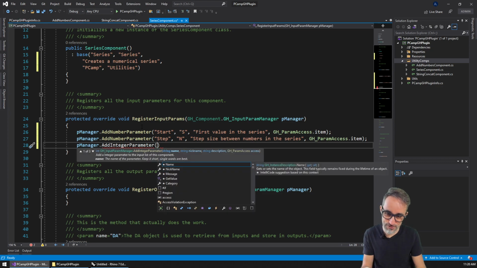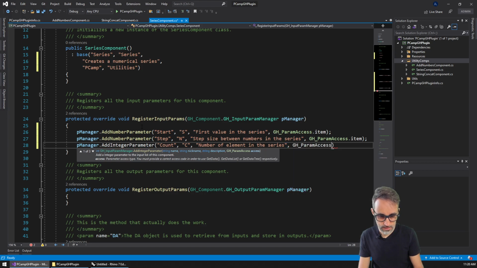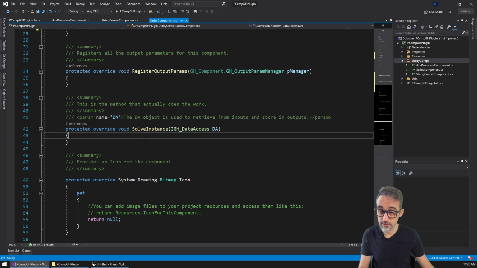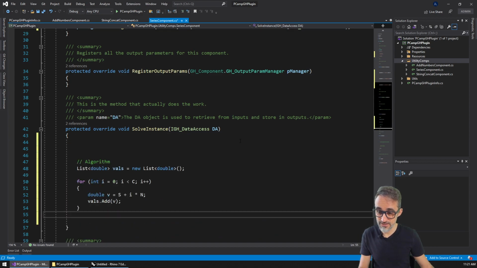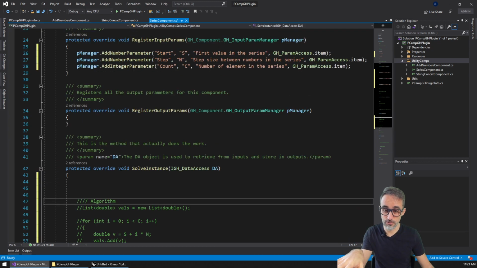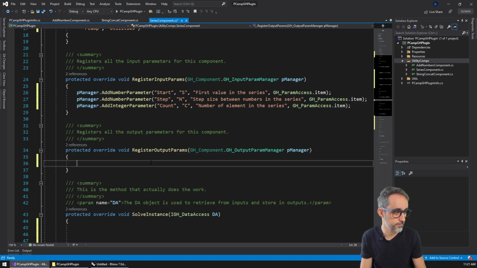I'm going to add an integer because the amount of numbers in the series needs to be a number with no decimal part. So, number of elements in the series, okay? And it's going to also be an item. So we have that. And before I lose it, I'm just going to go here to solve instance and copy paste what I just had from before, which is not going to work, but we're going to rewrite it to adapt it to native development. Okay?